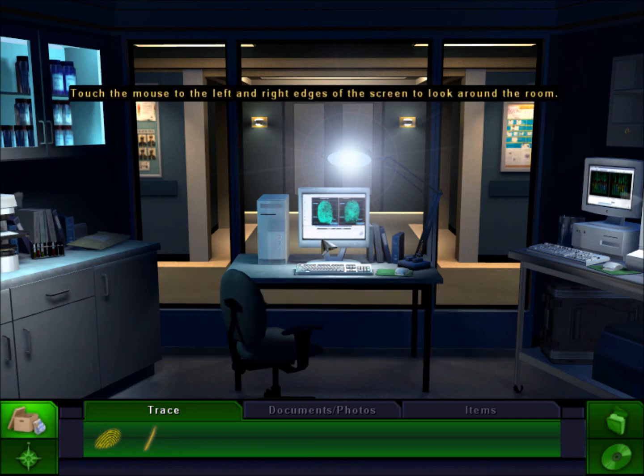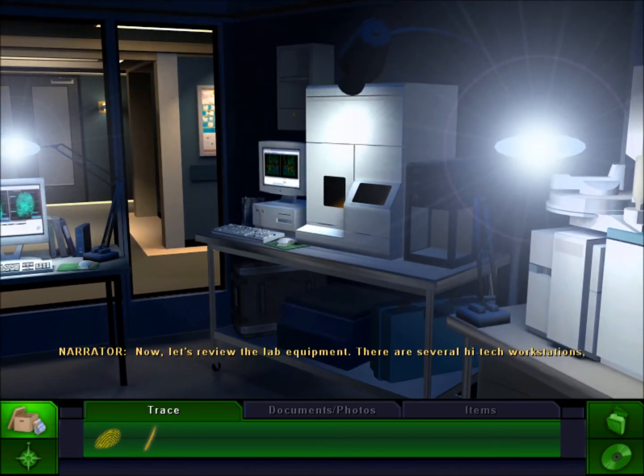Okay, so right in front here you have the fingerprint database. Now let's review the lab equipment. There are several high-tech workstations, including the computer, the comparison microscope, and the assembly table.